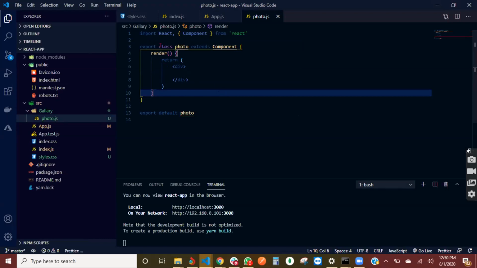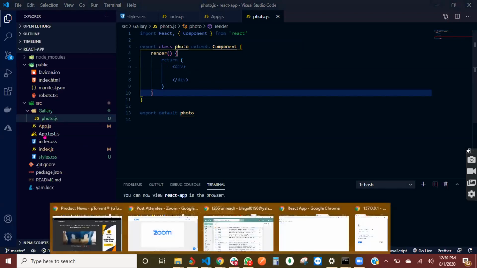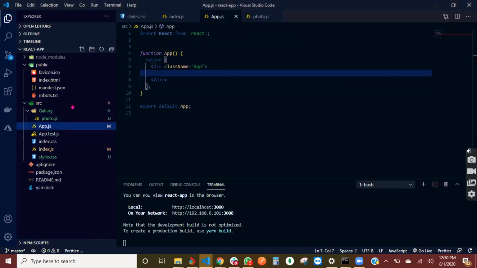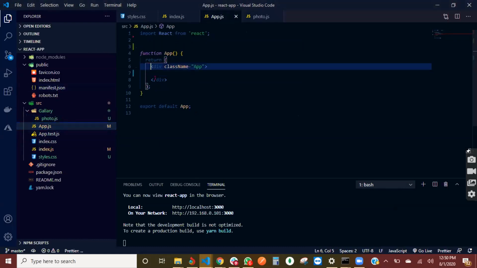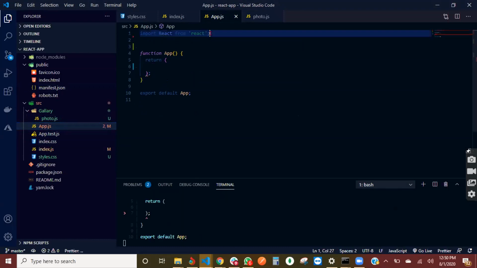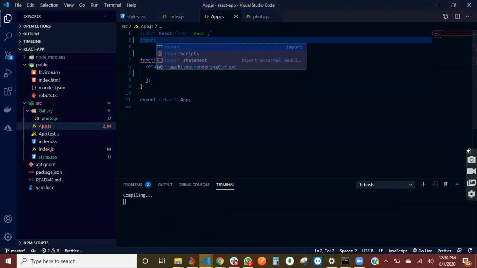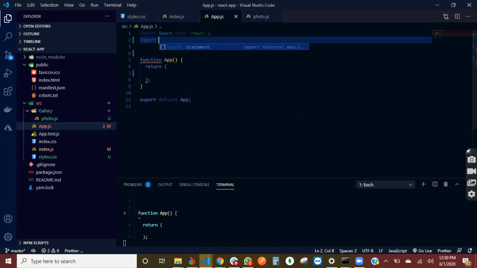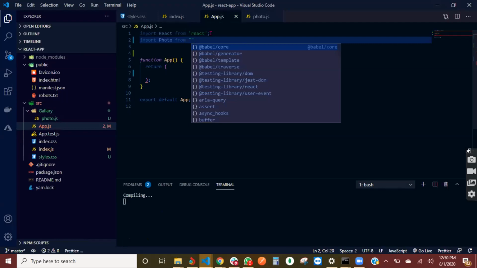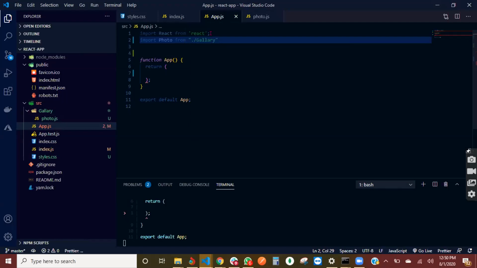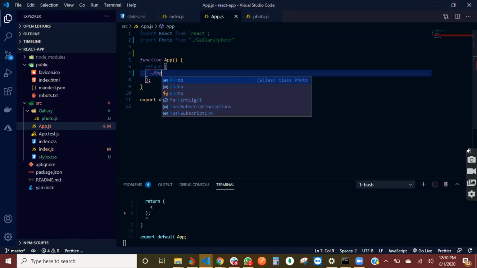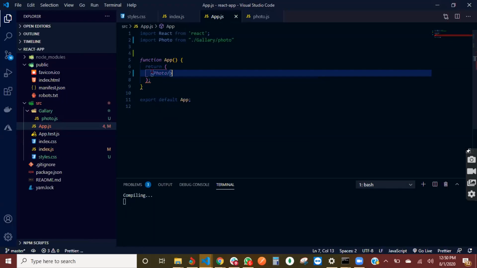And then if we want this component to appear in our web page, we have to ensure that we import it into our app.js. So it's going to be something like, after we import, let's say photo from gallery photo. What we do here is bring down our photo, and tell the app.js to display photo.